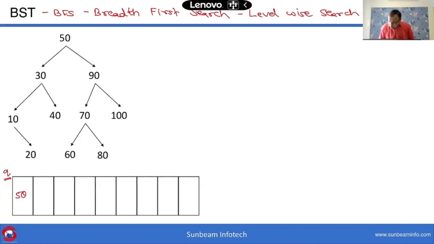What is to be done? Pop the element, compare the element, and then put both of its children onto the queue. Whichever element you want to search, let's say for example I want to search 80, you compare with 80. But if it is not matching, then put both of its children onto the queue. Okay, you put 30 and 90.